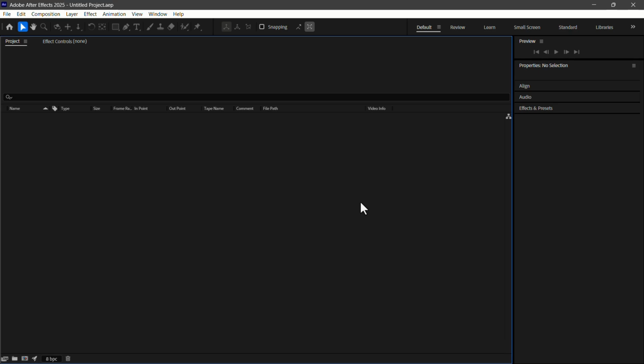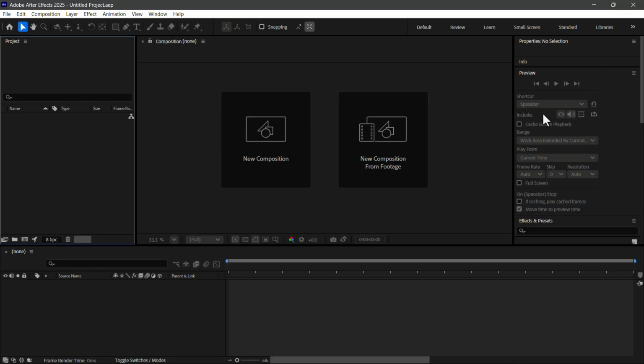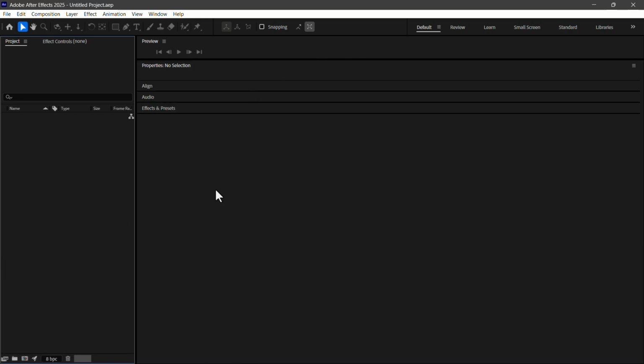At the top right corner of your After Effects window, you'll see these double arrows. Just click on them and you can select workspaces like Animation or Essential Graphics. For basic work, Animation works best because it has all the panels from the default workspace. But the problem isn't actually fixed. You're just using another workspace and your default workspace is still jumbled.